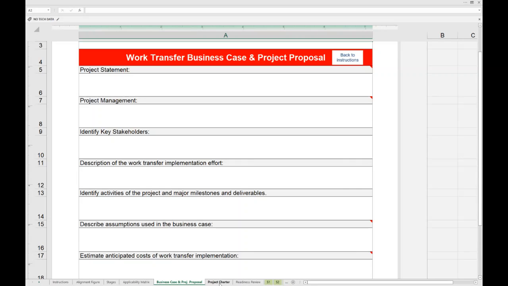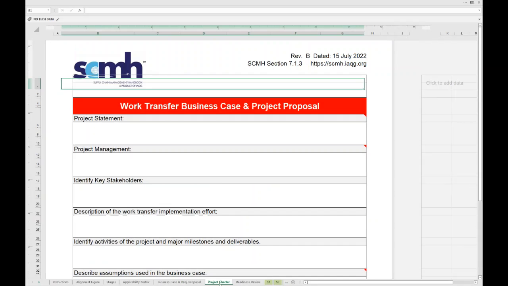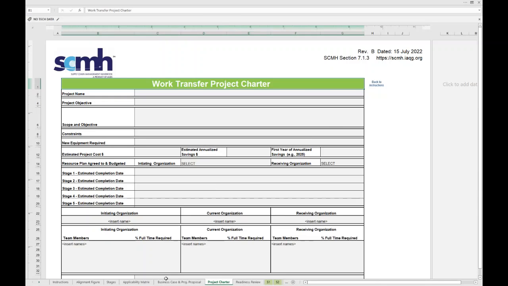Then also in stage 1 is the project charter. This is agreed on by the whole team. It says, what do our savings want to be? When do we plan to complete stage 1 through stage 5? What are our costs? What equipment is required? What constraints do we see up front? And then of course the general information at the top: the name, the objective, and what is your scope.